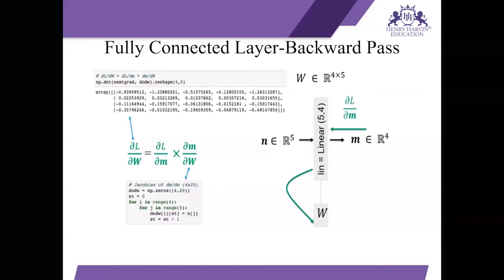So again, let me first write down the expression, because we will again invoke Jacobians. Create the Jacobians of ∂m/∂w. This time I will write it briefly. So we know that m1 is equal to n1 w11 plus up to n5 w15, right? So this is how we will be writing till m4, because we only have m4, right?